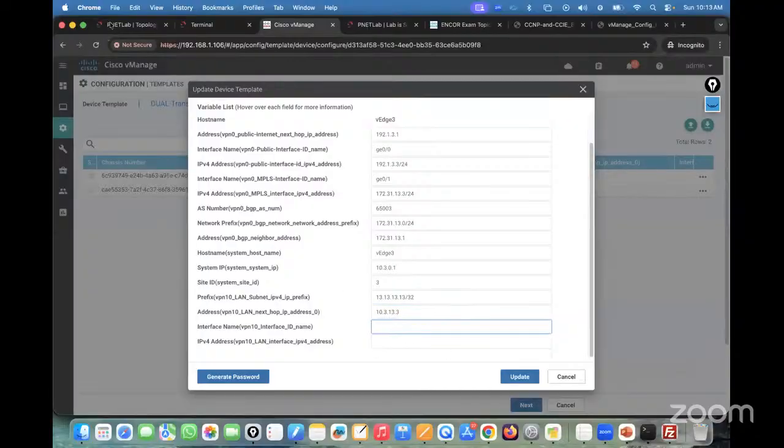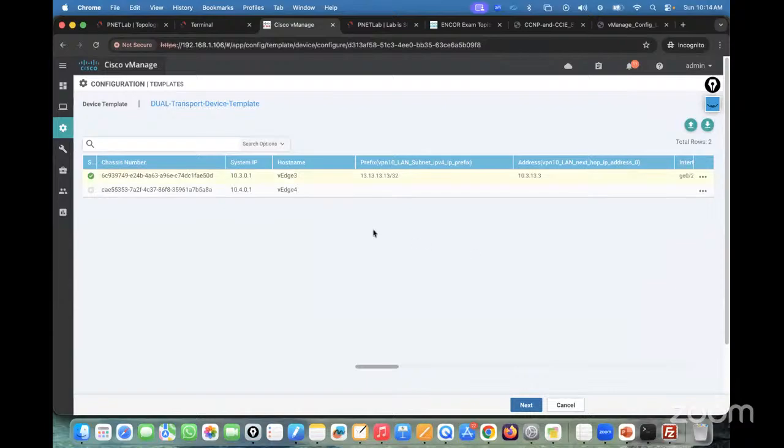And interface name, what is the interface name? It's going to be G0/2. And the LAN interface IP address, definitely it is going to be 1/24. You just have to give the exact information. If any information is wrong, it's not going to work for you. So you always have to give the exact right information. So I'll simply update here. This one becomes green. You can see once you fill in all the values, it becomes green.